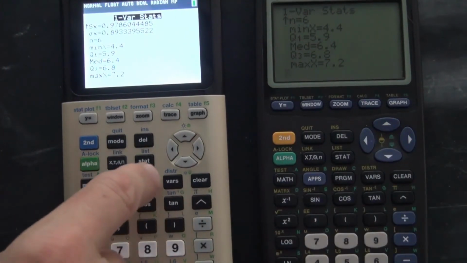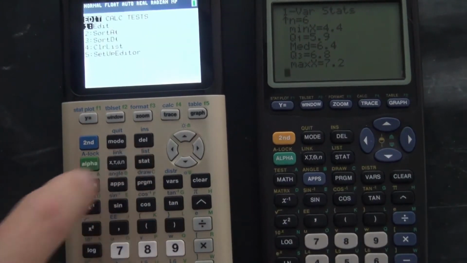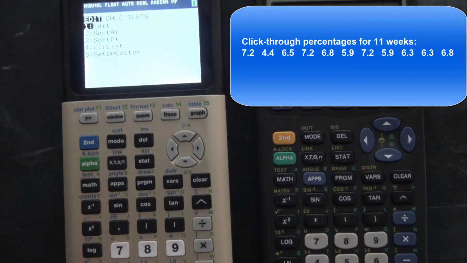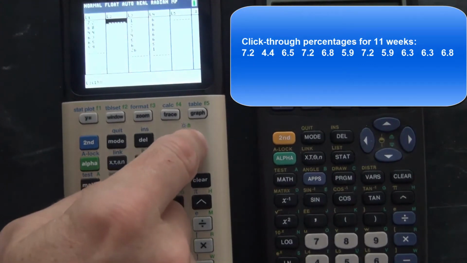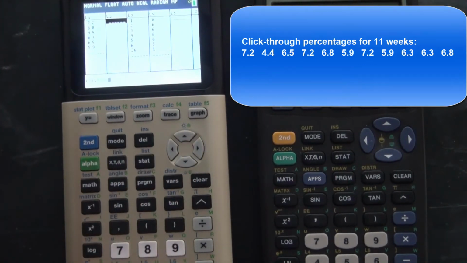Now let's go back. What if we had data like this, and let's just suppose we had multiple weeks where we had the same click-through rate. So what we're going to do is we're going to go into edit. So we're going to stat and hit edit, and now we're going to create a second list where we had 3 weeks of this. So this will give us the frequency of the number of times that we got each of these results back over here. Got 2 of these, 1 of these, 2 of these, 1 of these, and 2 of these.